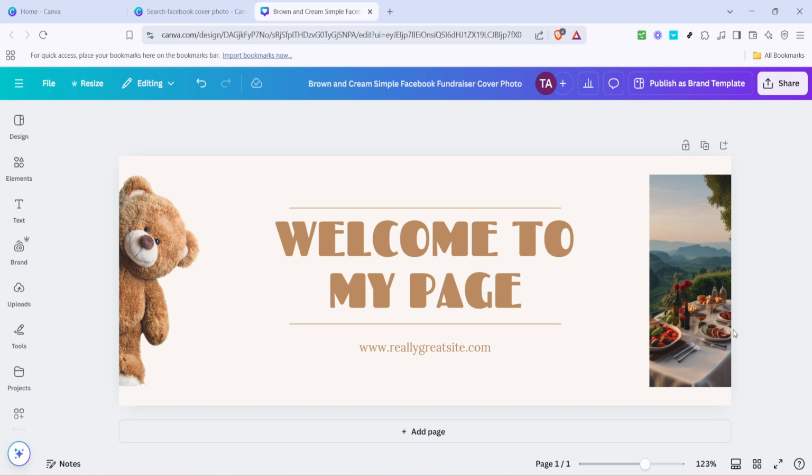And there you go. In just a few simple steps, you've created a visually appealing Facebook cover photo using Canva. This not only enhances your Facebook profile, but also showcases your unique style to all who visit your page.